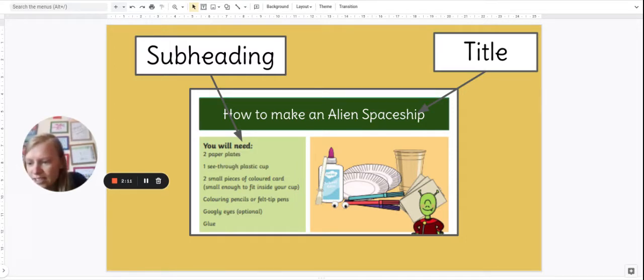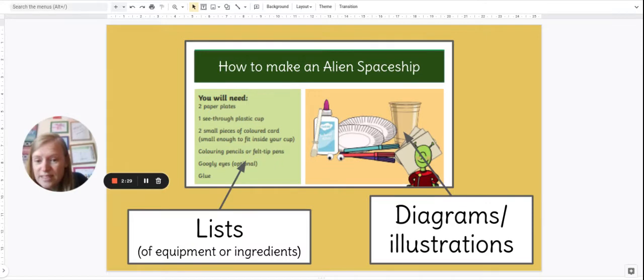The second feature is a subheading. In this case, it says you will need. And this is really important to make sure you have everything that you need before you start into your set of instructions. And therefore, the third feature is lists. So it could be lists of equipment, which it is in this case, that you need to get before you start trying to make your alien spaceship in this case, or it could be a list of ingredients if it was a recipe.